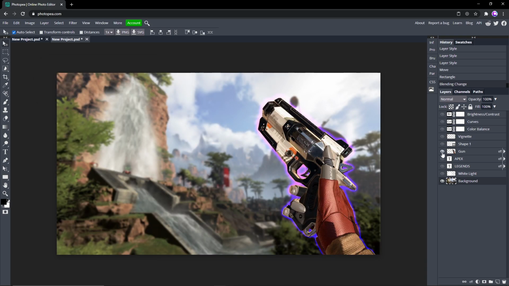So I'm going to bring in the gun. Here's the gun, and I basically cut this out from a screenshot of gameplay. And I made a video on this, it'll be down in the description below as well if you want to see how to cut things out like this. It'll make your thumbnails way better, but it is kind of time consuming, so a lot of you guys might not want to do that.